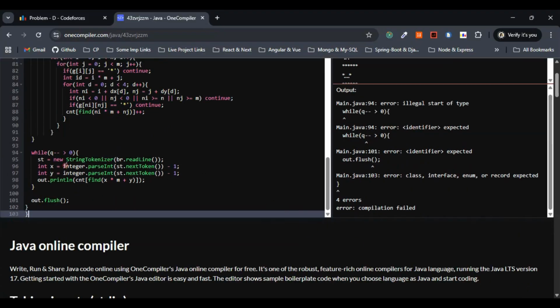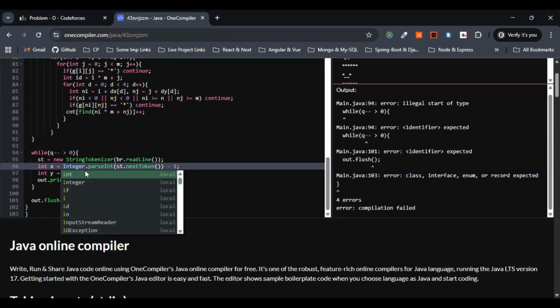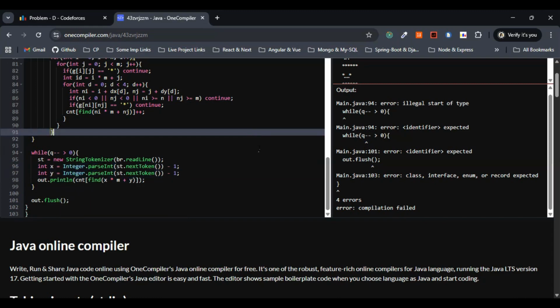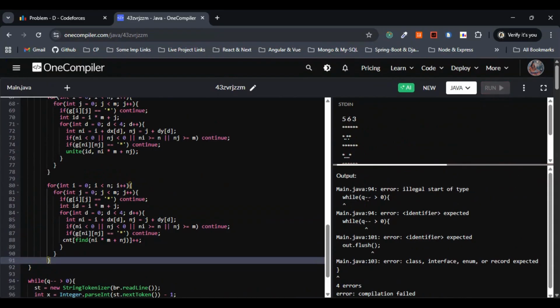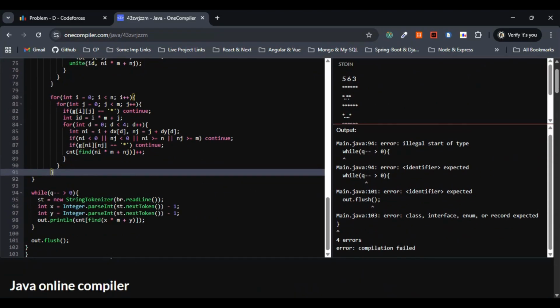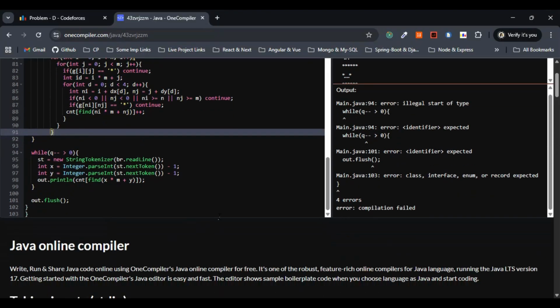So let me change this. Oh, this one I have to go with the capital I. This one also I have to go with the capital I. Yeah. Now these errors have to be gone. No. One second. String tokenizer st we have considered. Dot next token. This is fine. Buffer data dot read line. So this is also fine. Yeah, now this is fine.